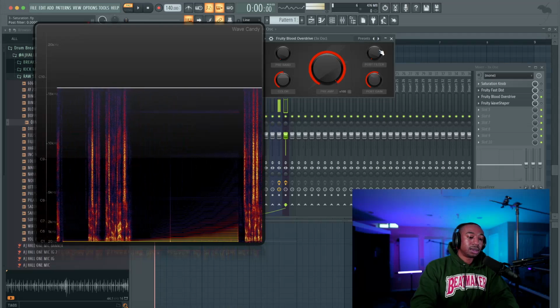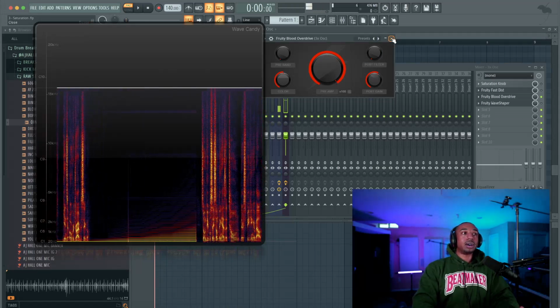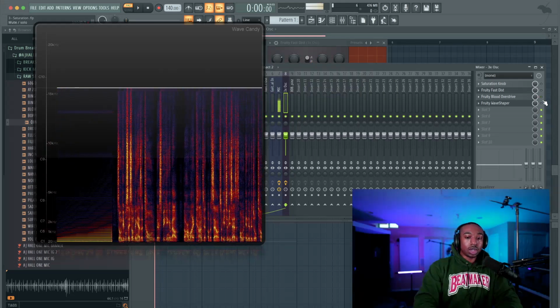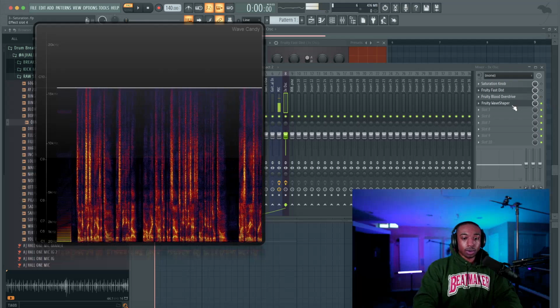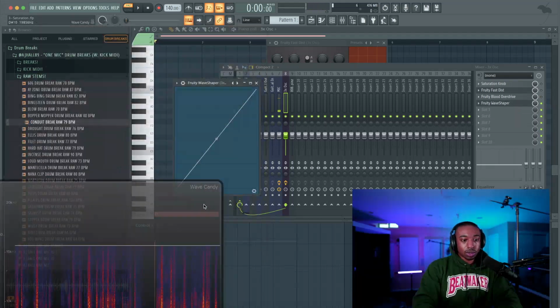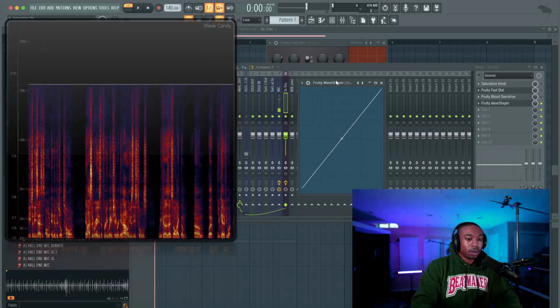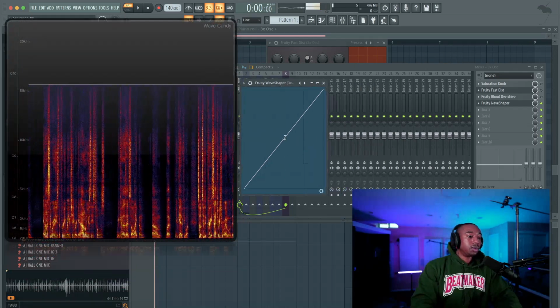When people say something has a tone, they're speaking about the harmonic content of a sound. So each of these has its own individual tone. And lastly, we're going to use the Fruity Wave Shaper. Again, I don't use these tools because I just don't like them, but you can if you want. To create saturation, we're going to move this curvature.